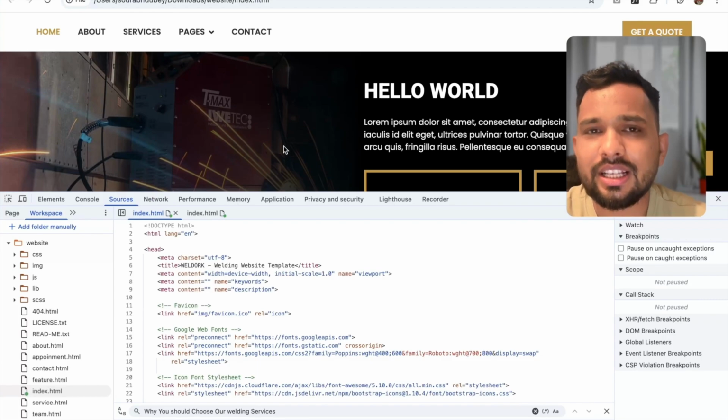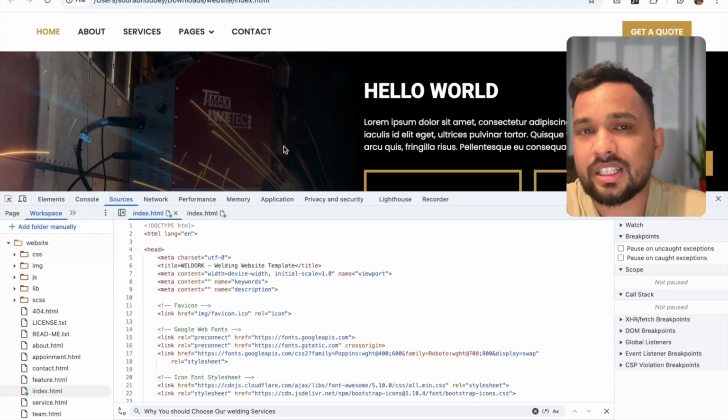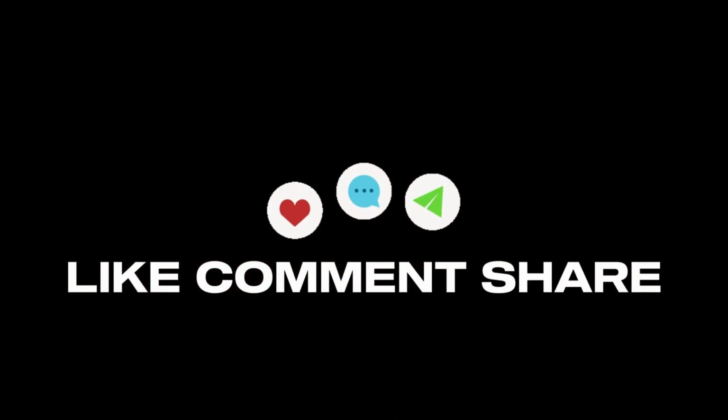So this is the simplest method to save your inspect element changes permanently. So you don't need to open that file in VS Code or anywhere, and you can directly make all the changes from the inspect element dashboard. So if you have any doubt, you can ask me in the comments.